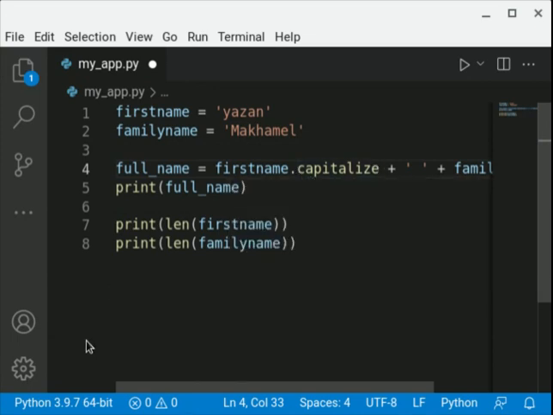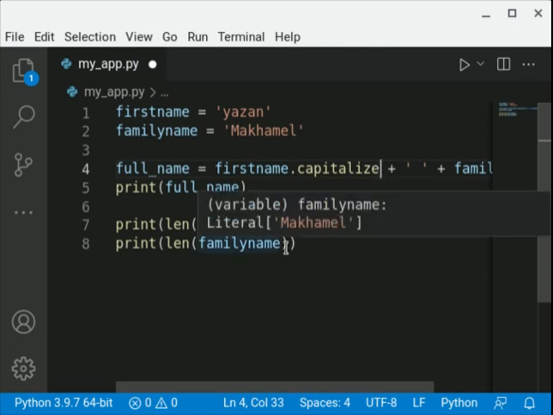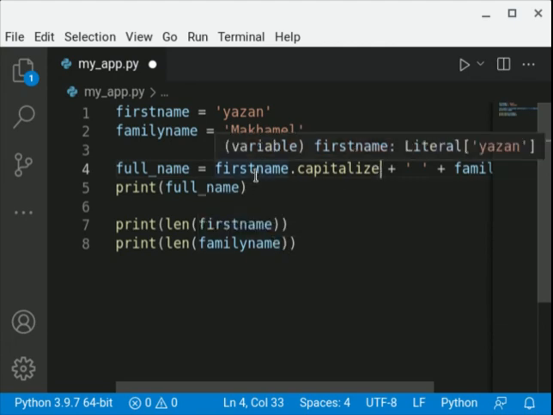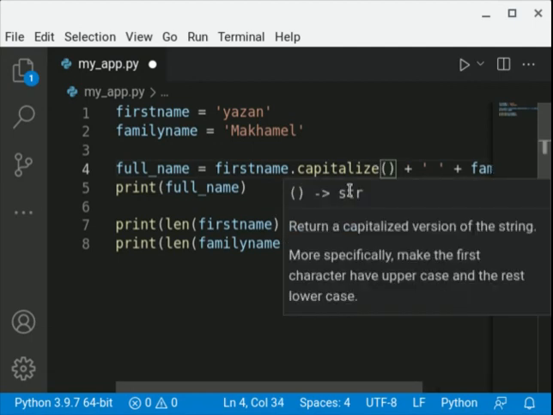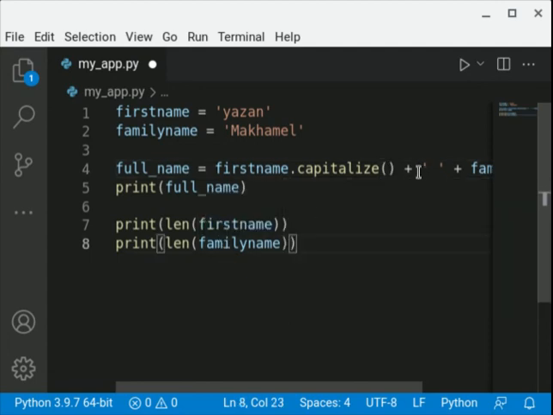You can probably see where I'm going with this. And this word with parentheses, just like that. So it should be capitalize and then parentheses. This is what it should look like. Let me click on the run button once again.